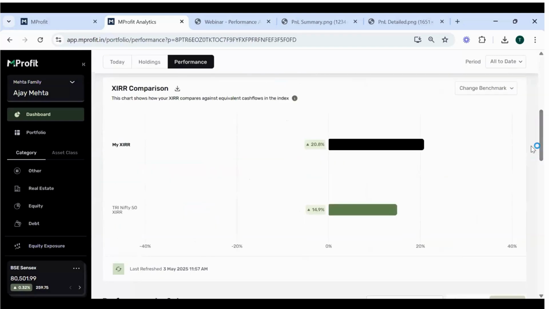Similarly, we have the XIRR to XIRR comparison, which is a more complex calculation, I would say, because in this case, let's say your portfolio consists of 10,000 transactions, the system will replicate those 10,000 transactions into a particular index, and then the index XIRR will be calculated. So this XIRR to XIRR comparison will give you a very accurate apple to apple comparison. And as you can see, in this section also, you can select multiple different indices if required.